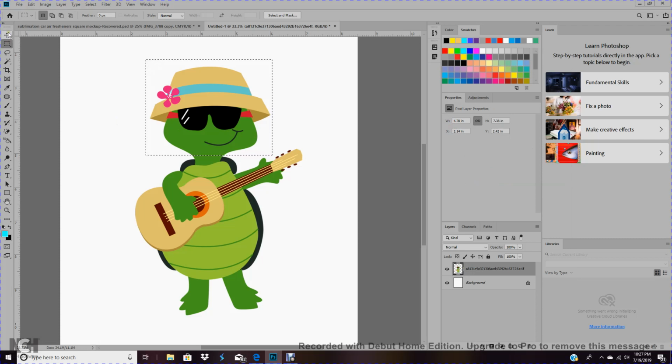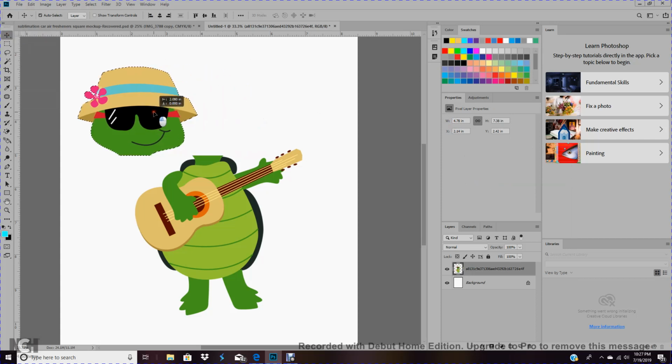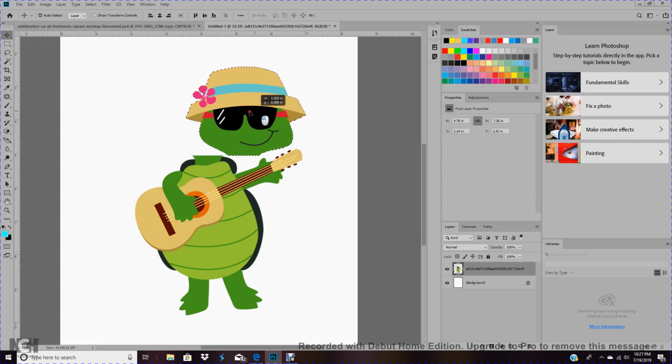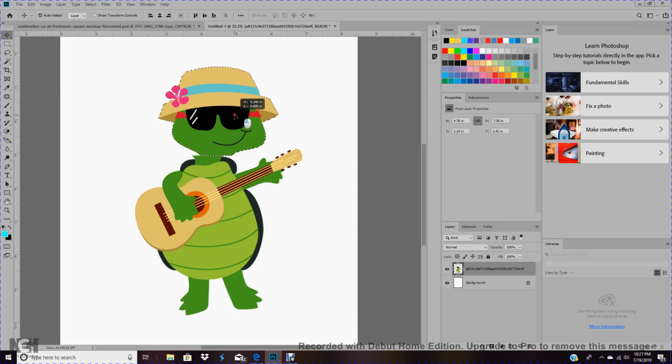Let me get on the move tool. Okay. Now hold Shift down, and I can move the head, just like so. Make sure you click on the move tool after you make your selection. And that's how you can move it.